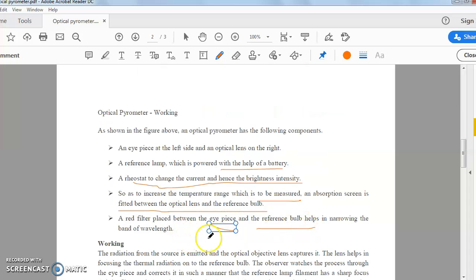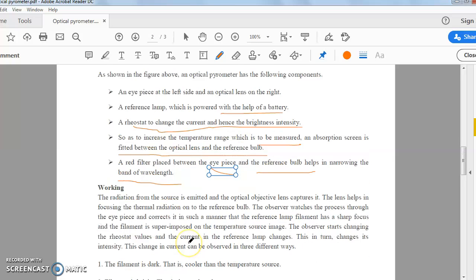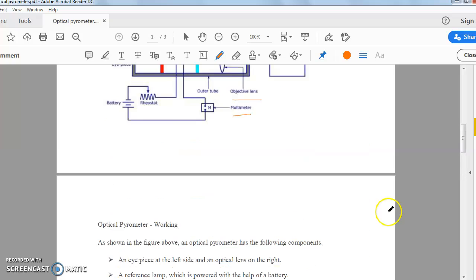So it is placed in between the eyepiece and the reference bulb, which helps to narrow the band of the wavelength. Okay, narrow the band of the wavelength. Now, how will it work? The radiation from the source is emitted. So this is the source.